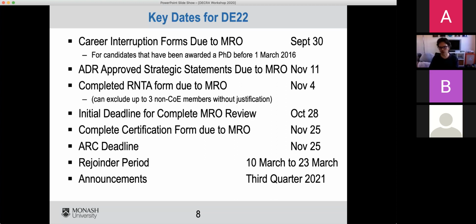Okay. And then on October 28, we come to the initial deadline for review by the Monash Research Office. I would encourage everyone to be working towards that target, even though the ARC deadline is a solid month later. The MRO, if you get it to them nice and early, can provide feedback. Probably the most important feedback they'll provide is whether you're likely to breach any eligibility requirements. They will tell you if they think your font is too small, or if your margins are too small, or if you've done something that they think will lead to your grant being rejected without review because it breaches eligibility.